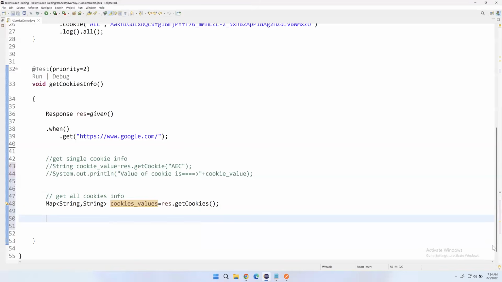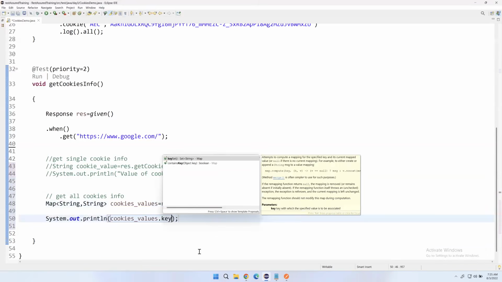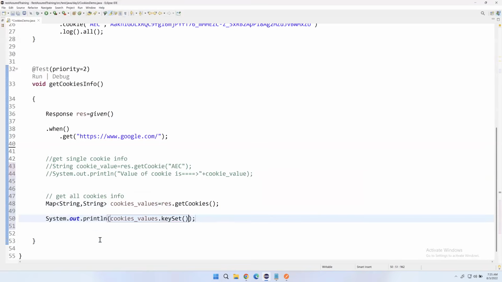We have to use a loop statement here. How do we write it? I want to capture the cookies information, which contains both key and value pairs. Let me first try to print only the keys. How do we print only keys from this variable? Variable name dot keySet. There is a method called keySet, and this will give you all the keys, only keys.